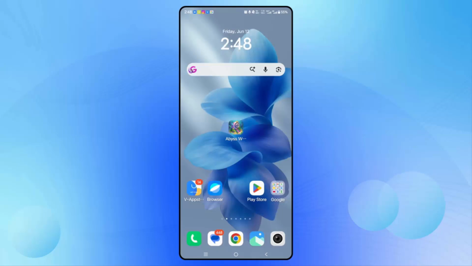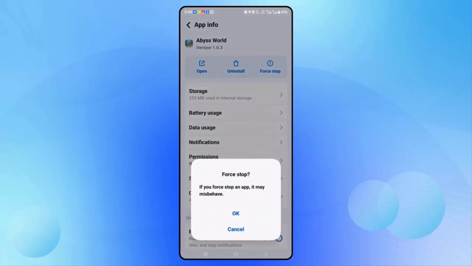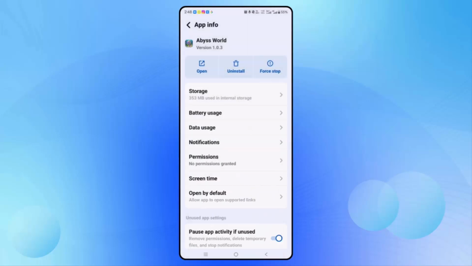Next is to force stop the game. For that, click and hold the game icon, click on app info. After that, click on force stop and then click on OK. After doing this, now launch the game and check.